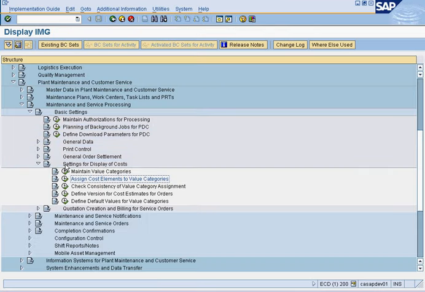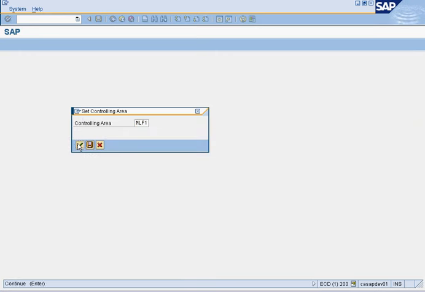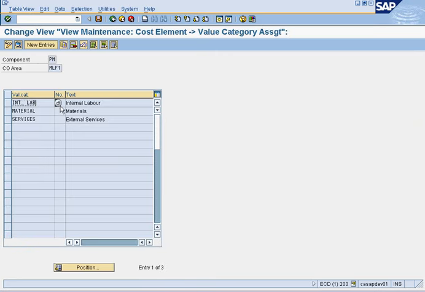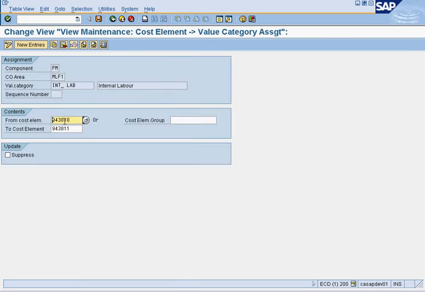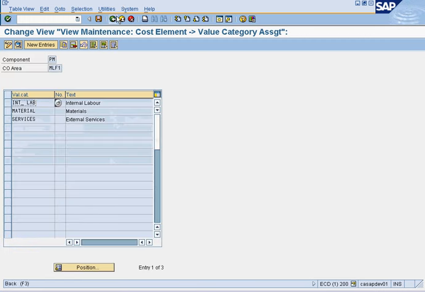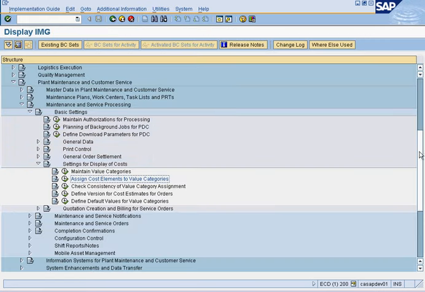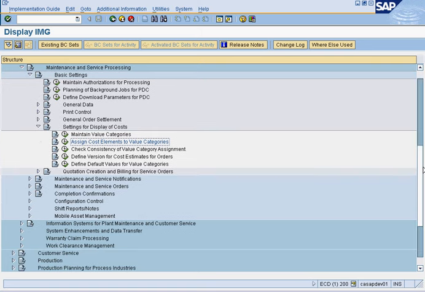So if you notice internal labor, we have something a little different going on here. You'll notice it goes from this cost element to this cost element. The costs are being transferred from one GL account to another. That only happens for internal labor because in the end, the internal labor does not go against the budget of the maintenance department, because that's overhead for the whole plant, the labor costs.